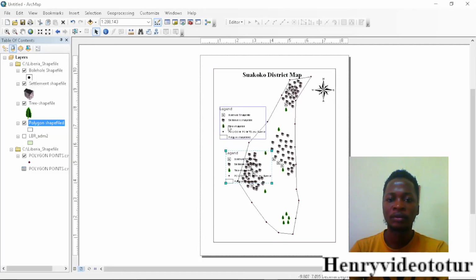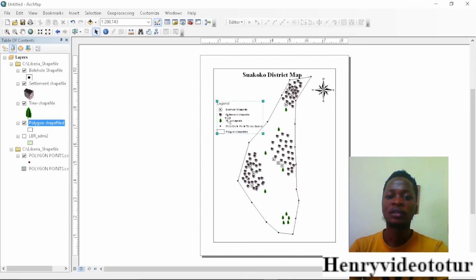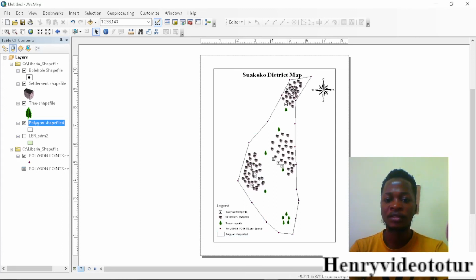So these are your legend. Okay, so we can drag our legend and then place it at the bottom here. So here it will tell you that when you see these symbols, it represents bubbles. When you see this, it represents settlement, and when you see this, it represents tree, and whatever.